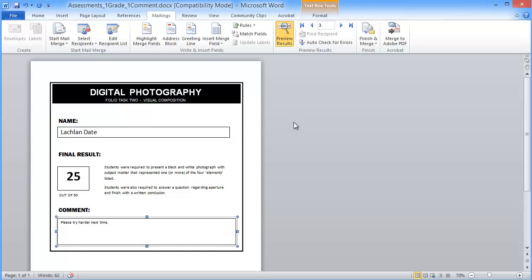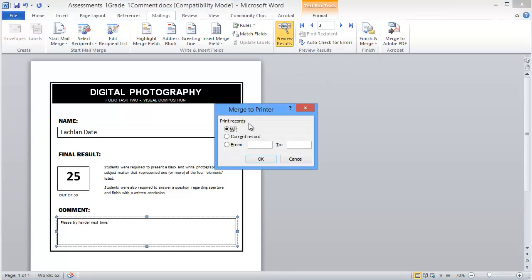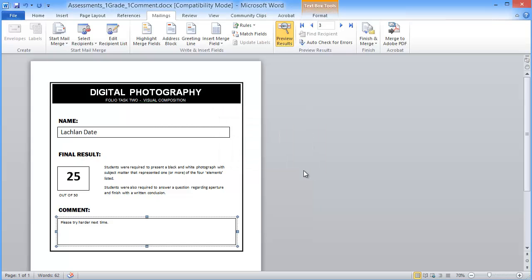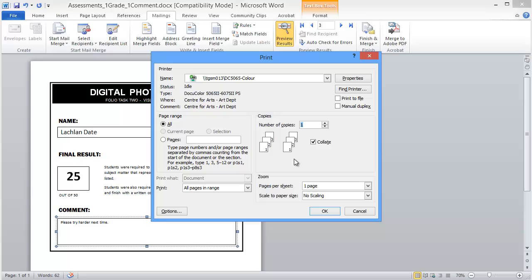To print these off, we have to go up to Finish and Merge rather than File and Print. If we want to complete this, we can go up to Finish and Merge and Print Documents. And here we can indicate exactly what records we want to print, maybe 1 to 5 if you like, or you can simply print all and click OK. Once you're ready, you can click OK and every report will be printed out on individual A4 handouts.